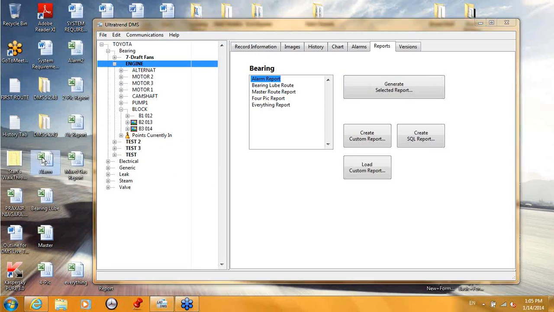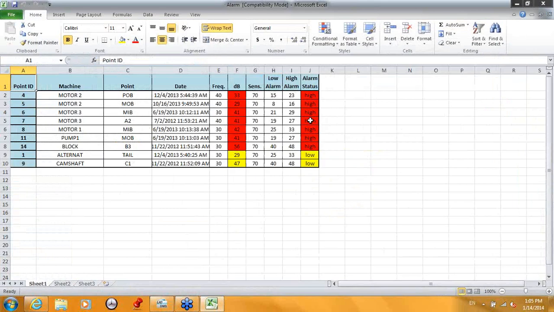You come over here to your alarm report, and this is what the alarm report actually looks like. It'll give you a list of all the problems in that group and put it into a nice little spreadsheet. It'll give you the description of the machine, the bearing name. Here's the point ID within that group. And it'll give you the date and time stamp of when that actually hit that alarm. And then over here, it'll give you the frequency that you recorded on that last recording. It'll give you the dB value of that problem, the sensitivity value, and then you actually have your low alarm state and high alarm state.